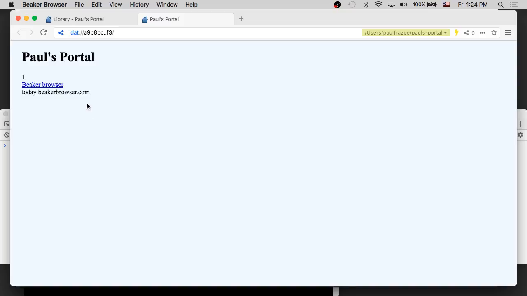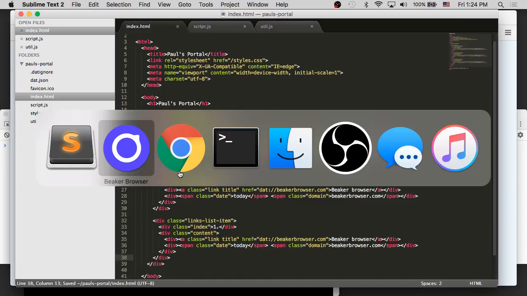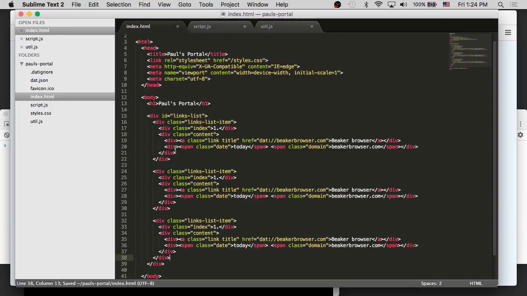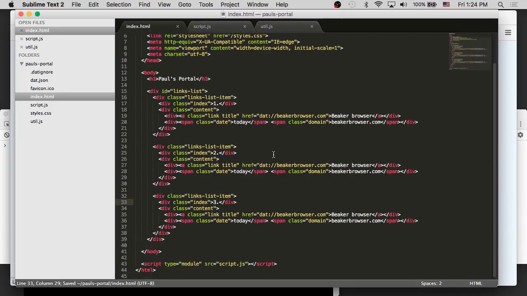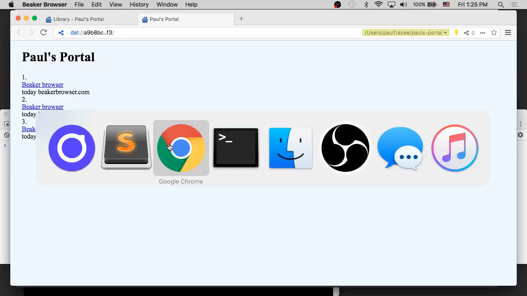Okay, so let's copy that a couple times so that we can see what we're aiming for. Let's just pretend those are 3 different links. I'll give them different numbers real fast, 2 and 3. So this is the markup that we're going to put out, but we don't have any styles yet, so we need to style that up.